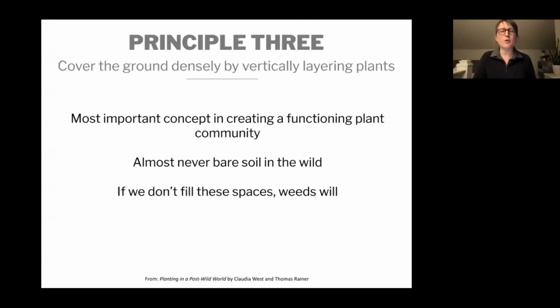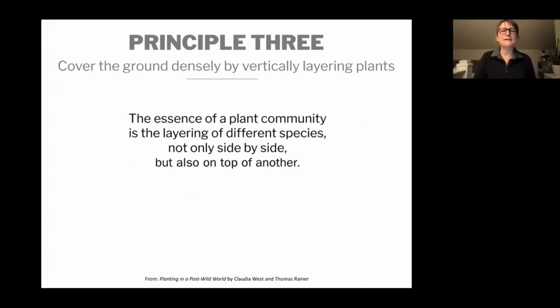Okay, so there's the quote, if you don't fill your spaces, the weeds will. You just know it's going to happen. So instead of having plants side by side, you want to have them on top of each other. Kelly Norris says that you want to have like 110% fill of plants in your beds because you're actually overlaying them on top of each other.